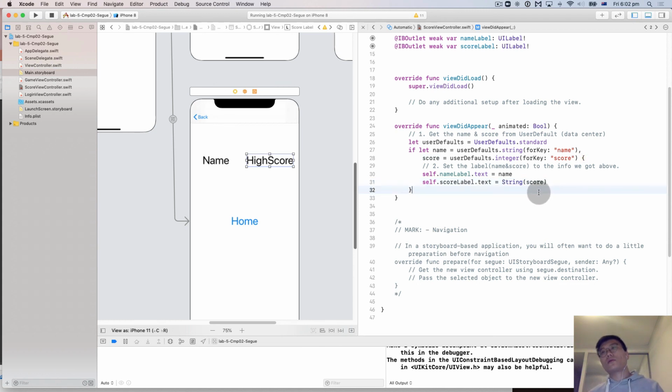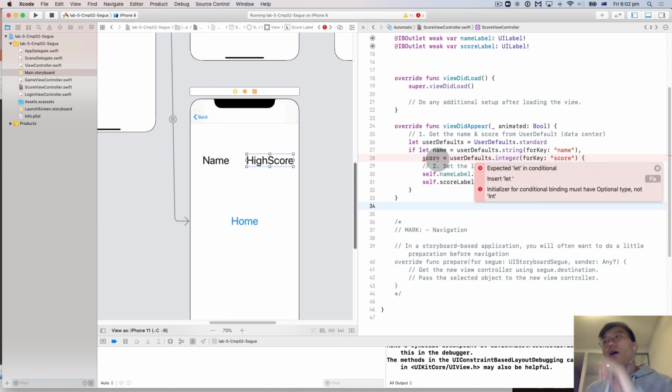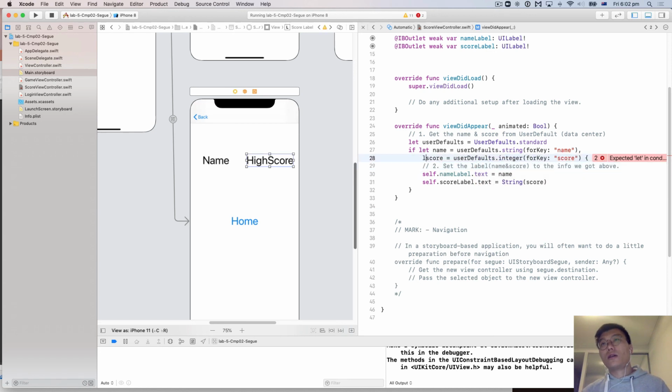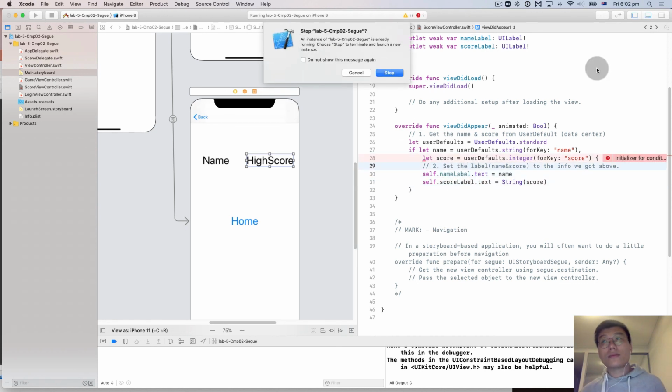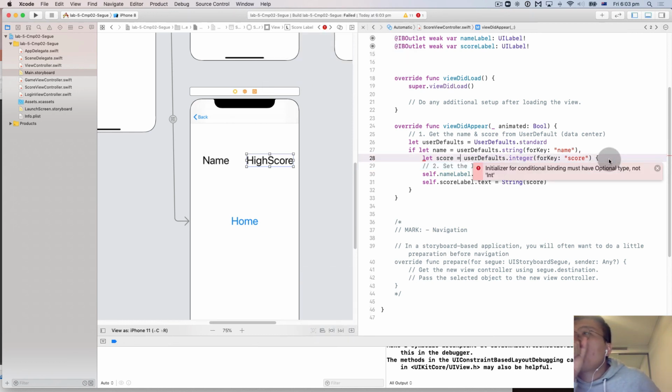Change it to string. I guess this shouldn't be a problem, right? Why? I add this, it complains. I remove this, it also complains. It's not working. Must have optional word.